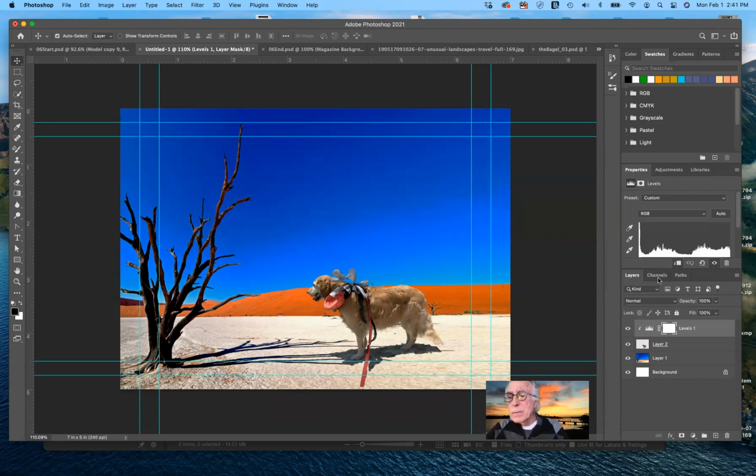I can come in here with levels selected and adjust. If I need to make her lighter, I can. If I need to make her darker, because the shadows on the tree are pretty dark, maybe the front side of her is in shadow and I need to make her pretty dark in order to make that work. Now I need to move her a little bit closer, or I need to add to that leash because that's part of that, it's gone.